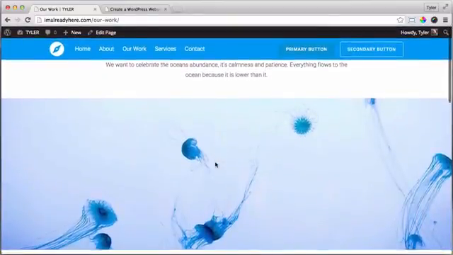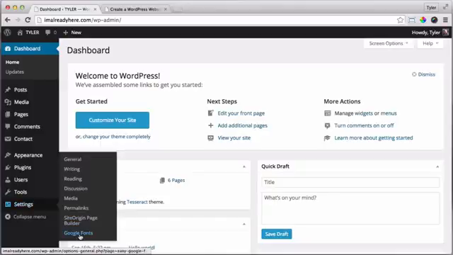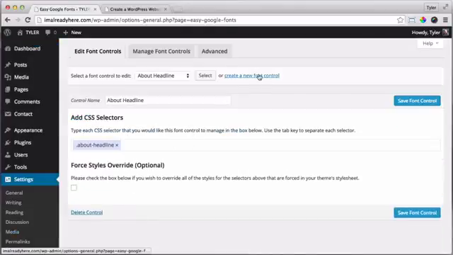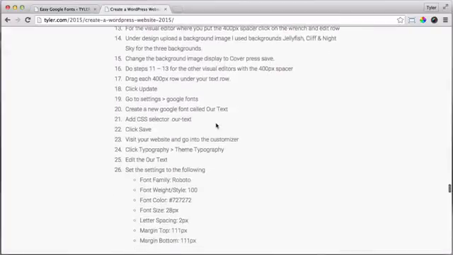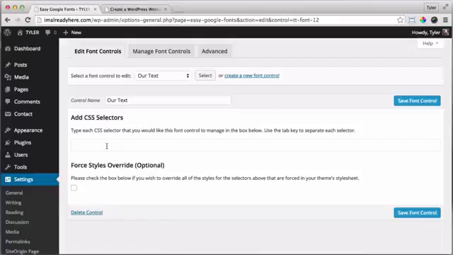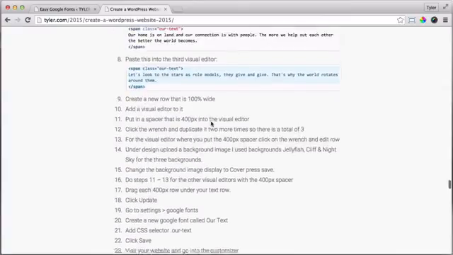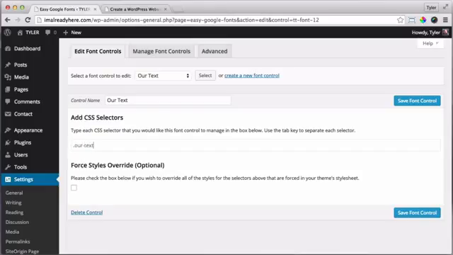So let's go ahead and create a Google font by going to the dashboard and going to settings and Google Fonts. Create a new Google font. This one's called About Text, I believe. About Text. Let's double check that. No, it's called Our Text. So I'm glad I checked that. Okay, Our Text. Okay, and then create font control. And let's name this .our-text. So if we go up here, .our dash text. All right, and then press save font control.